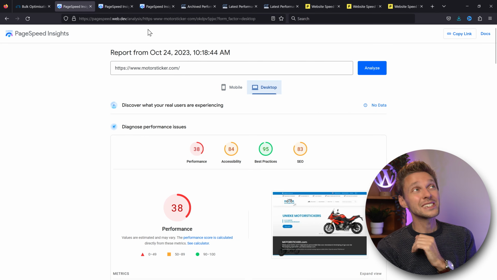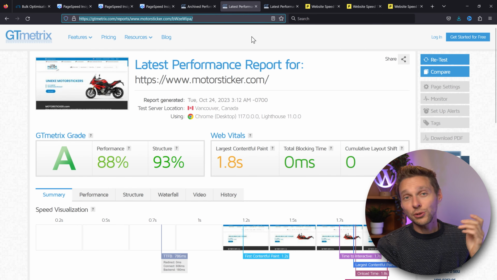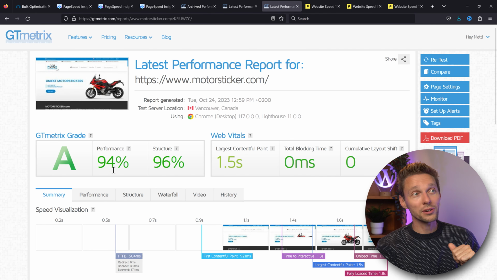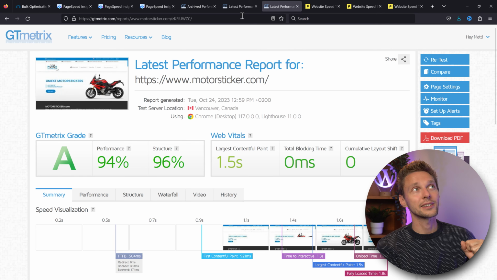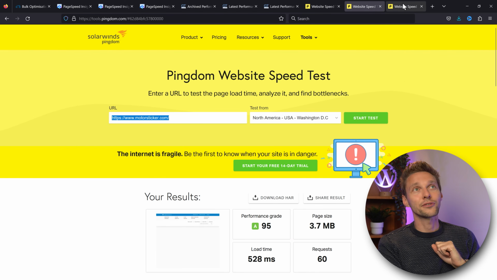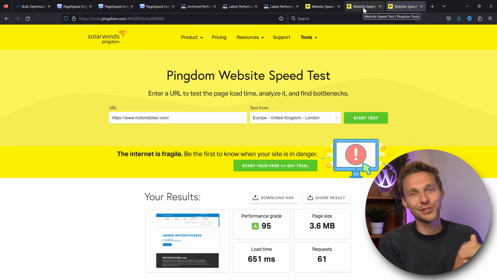We went from a 38 to 95. That's not bad at all. Not bad at all. And then we go to GTmetrix. We went from an A88 to an A94, which is actually a little bit better. Even the largest contentful paint went down from 1.8 to 1.5. Well, that's something. Let's go to Pingdom. There you go, from 95 to 95. So Pingdom is not really impressed with the 7 images being optimized. And I totally understand this.